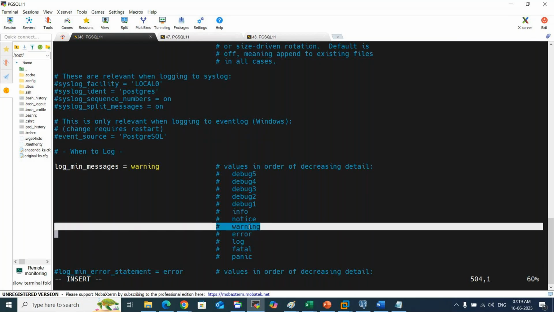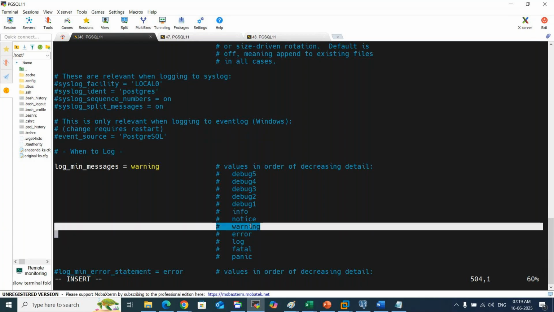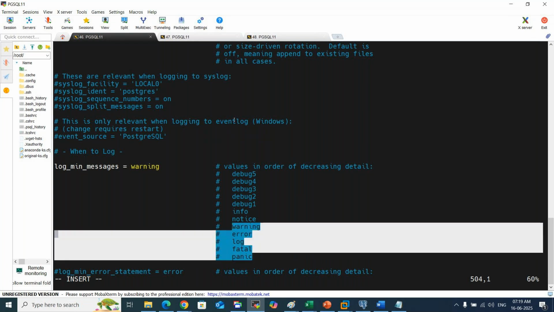Warning is something where you are deviating from the standard. It will validate the standards. If anything is not following what it has to be, it will write it as a warning. It is not a blocker. Warning is not a blocker, but it's good to monitor. Notice, info, debug 1, debug 2. If I give debug 5 instead of warning, it will record everything from the bottom to the top. I'm giving warning, so it is only monitoring this, not the rest.